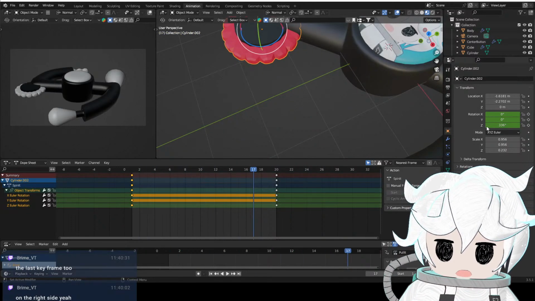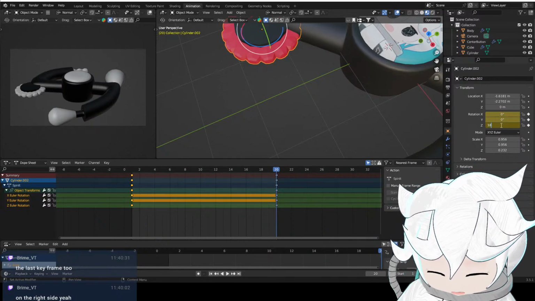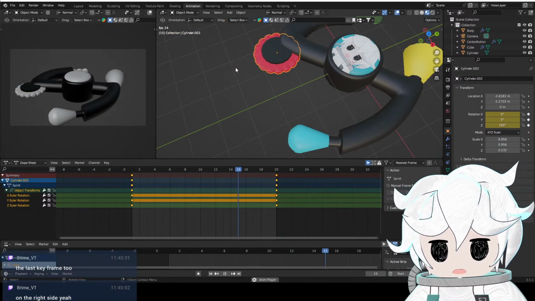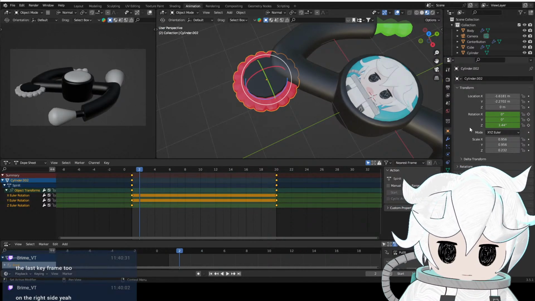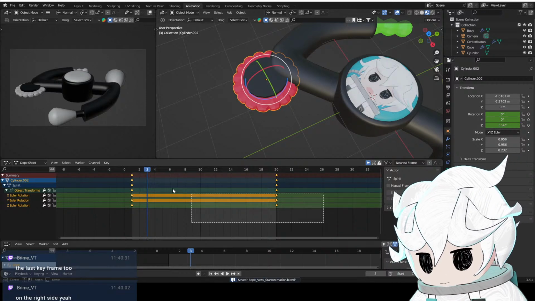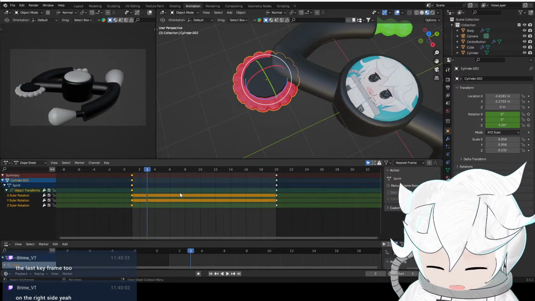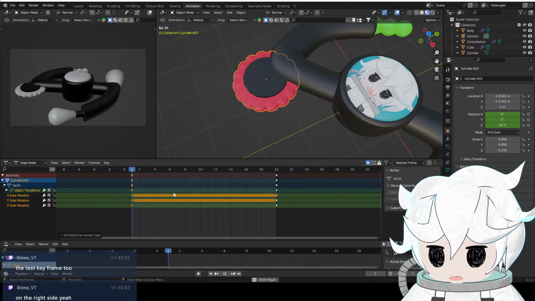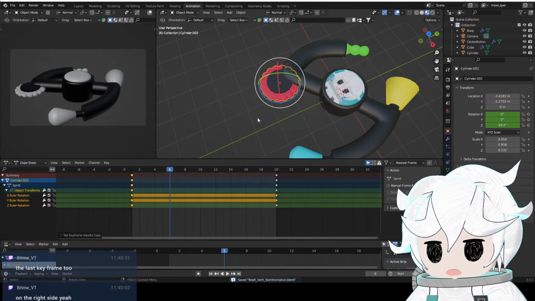Should I spin it to like 180 instead? 180. Yeah, that's a lot better. Should I do it even slower? I think I wanted to spin really fast at first too, the vector in the beginning. Yeah, that's good. Okay, that's good enough for me.